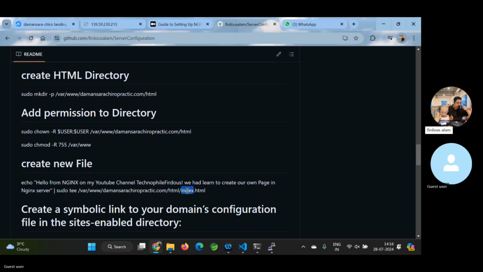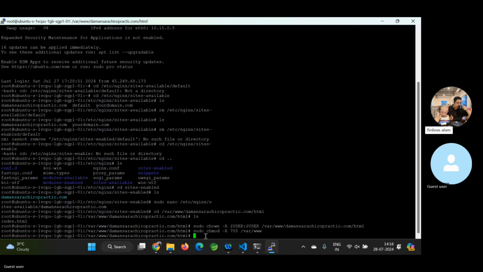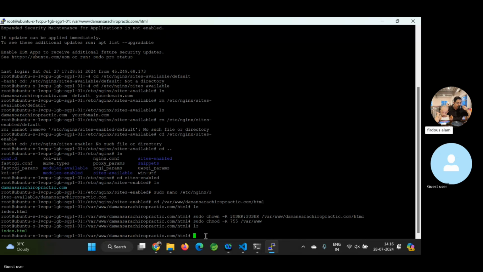I mean, earlier on the nginx default page was showing up, so now we will simply remove this and just paste this. So what will happen, it will create one index.html file here, and it will paste all your details into that file.